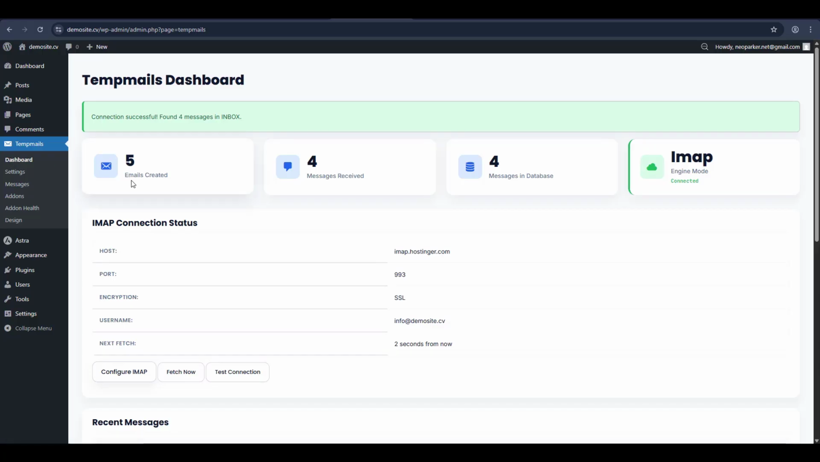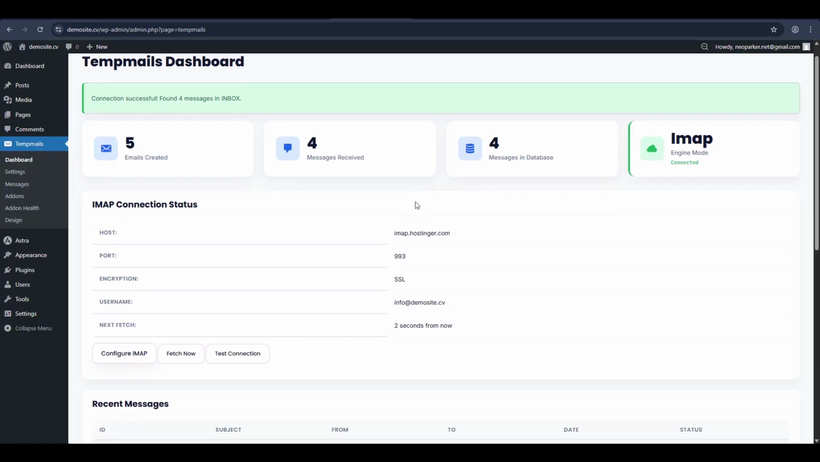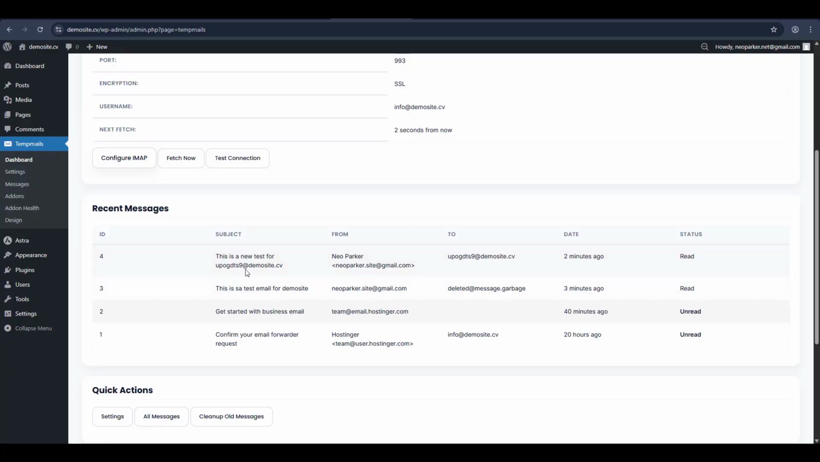Alright, so we have created 5 emails and we have got 4 messages, and you can see this is new test from Neo Parker, received 2 minutes ago. It was red because we have read this, so status is red. And this is again from Neo Parker, and now it is deleted. Because we have deleted, it is telling that it is deleted and messages in garbage. It was not deleted, so it is showing us that it is sent to this email address.